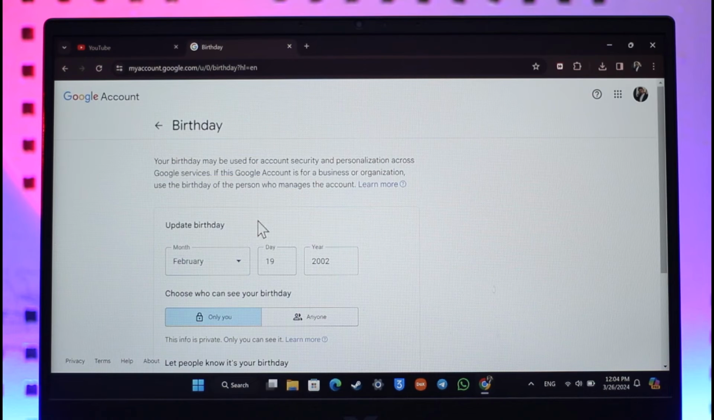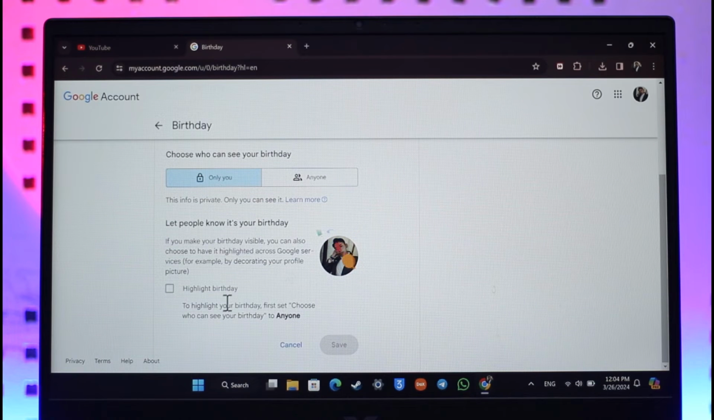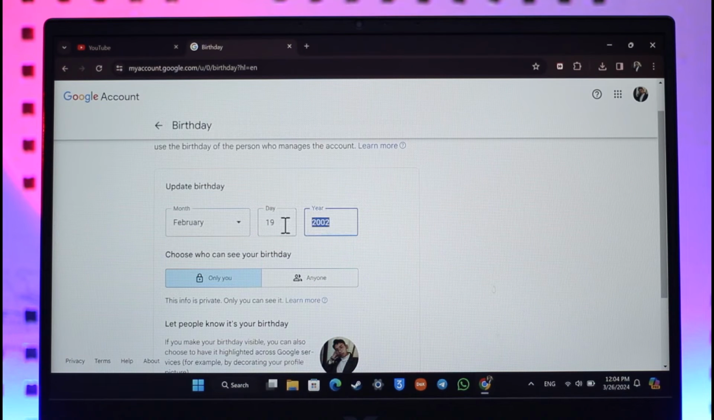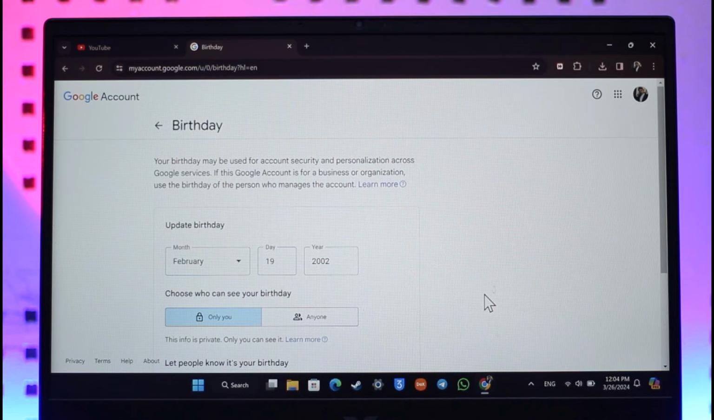So after you select birthday, it will ask you to go ahead and check which kind of birthday you want. Depending upon the year you choose, the age of your YouTube account is also going to change accordingly. So you have to set something that would make you over 18 years of age in order to unlock everything on YouTube. This way you should be able to verify age on YouTube.